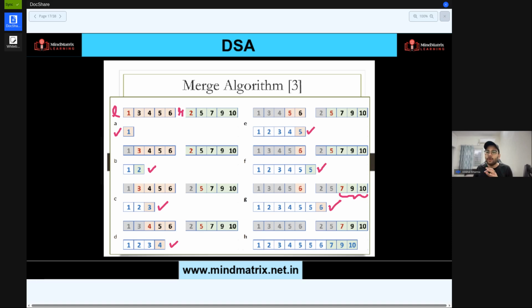Now if we have finished traversing one of the lists, the elements present in the other list will be copied as they are, because they are already sorted. So we have copied 7 9 10 as they are here. Is this clear? This is what is happening in the merge algorithm. Any doubt so far?